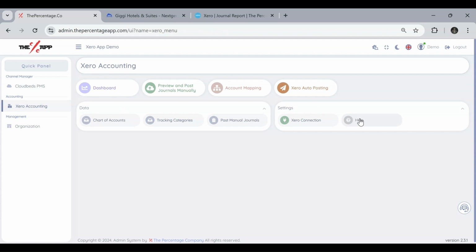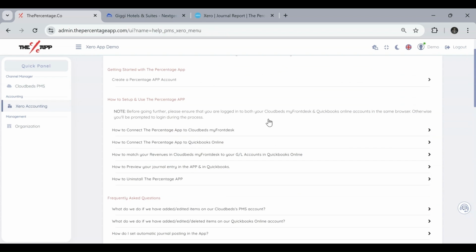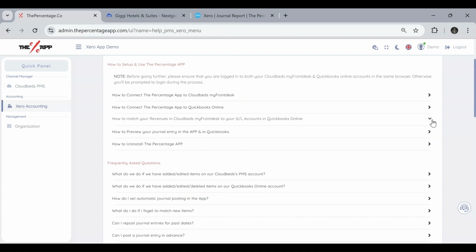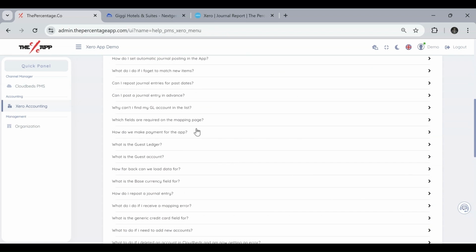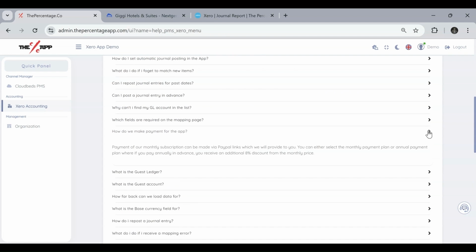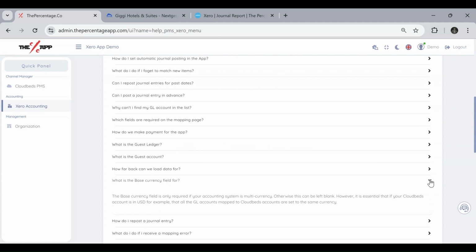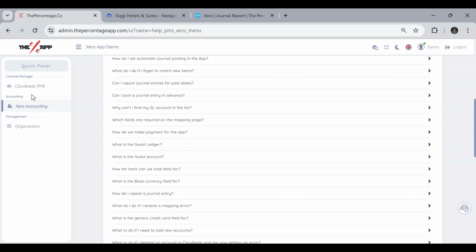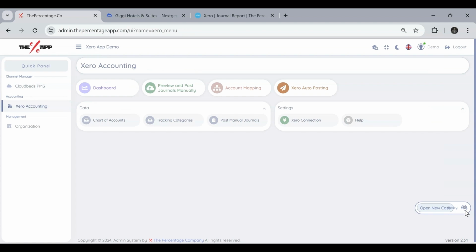It's also worth noting that there is a help menu here. If you click on the help menu, you can see all the details about some of our most frequently asked questions that may be able to help resolve any issues you have at the start anyway. But failing that, please do reach out to our support team. We're happy to hear from you, and we'll do our best to help you as quickly and as efficiently as we can.